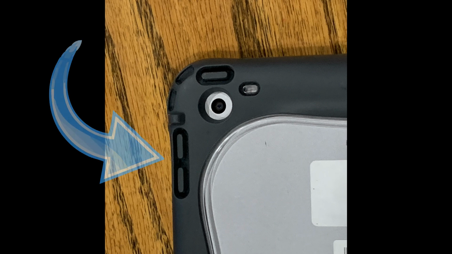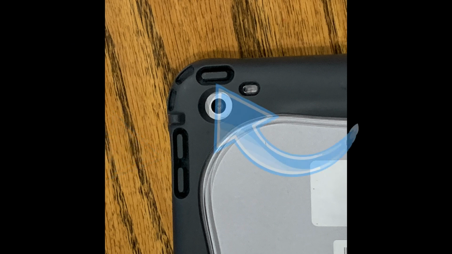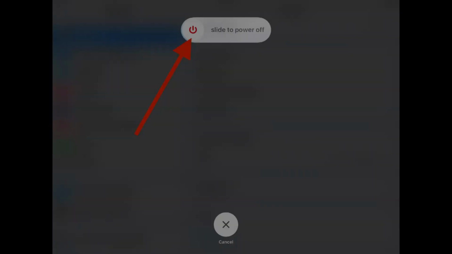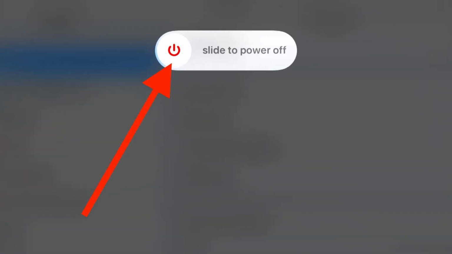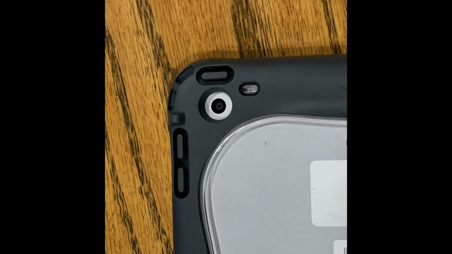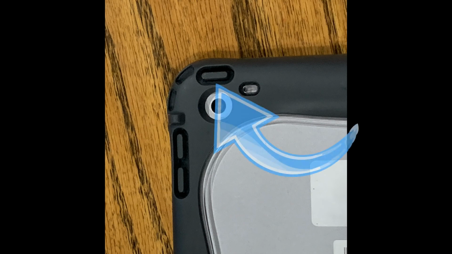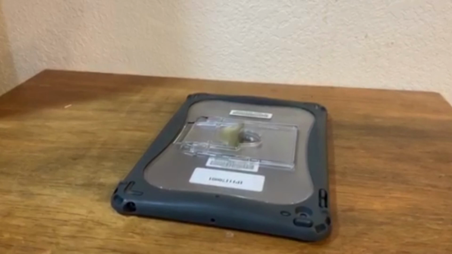To power off the iPad, just hold down the power button on the top corner for about 5 seconds. A button will appear and you can slide to power off. To turn the iPad back on, simply hold down the power button again for about 5 seconds. Always keep the iPad in the protective case.